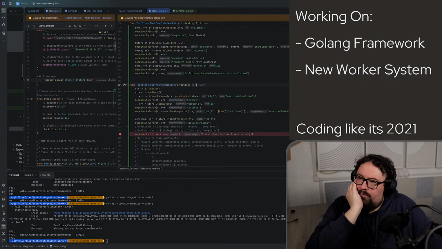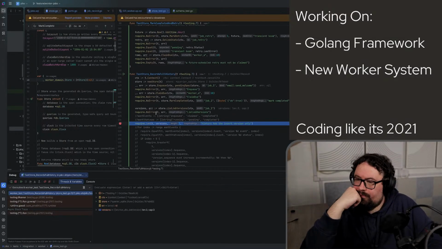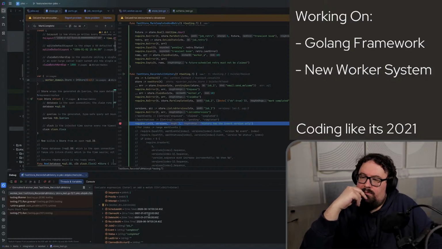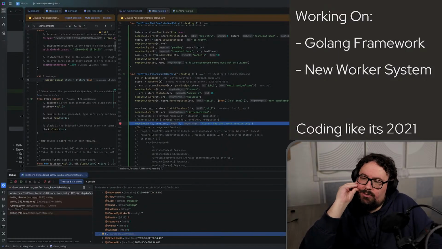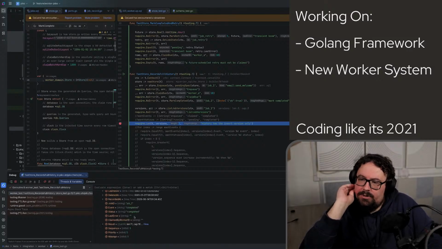Gonna use the debugger. I see. Oh yeah. Oh sorry. It's a complete flow. That's right. So it's enqueued, claimed, completed.